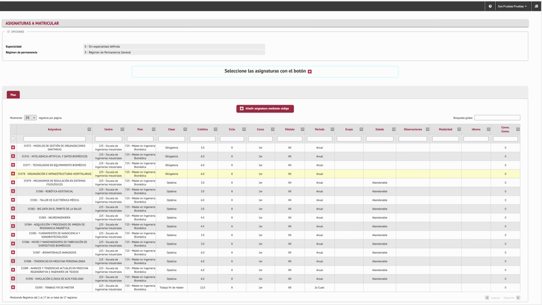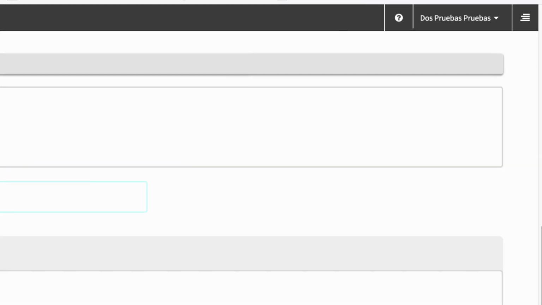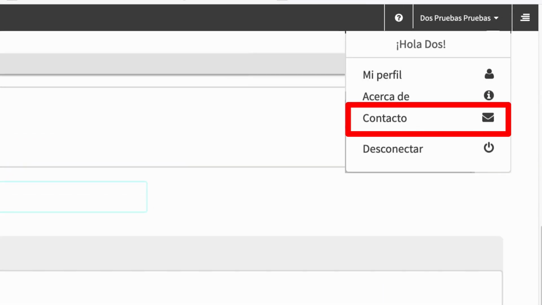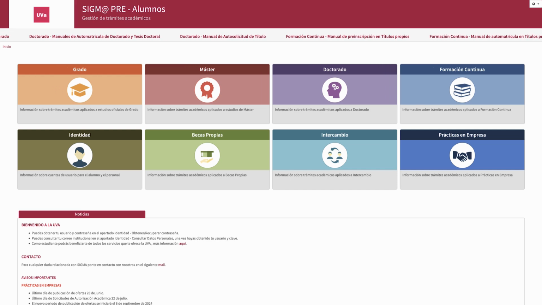In case of any problem or incident in the use of this application, you can use the option Contact Us that appears in the menu at the top left of the screen. Any doubts or incidents related to the enrollment process can be solved at the administrative office of your enrollment center.